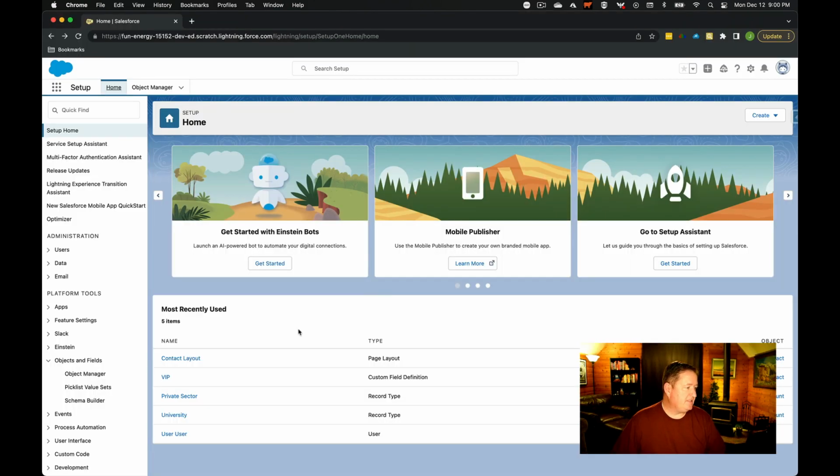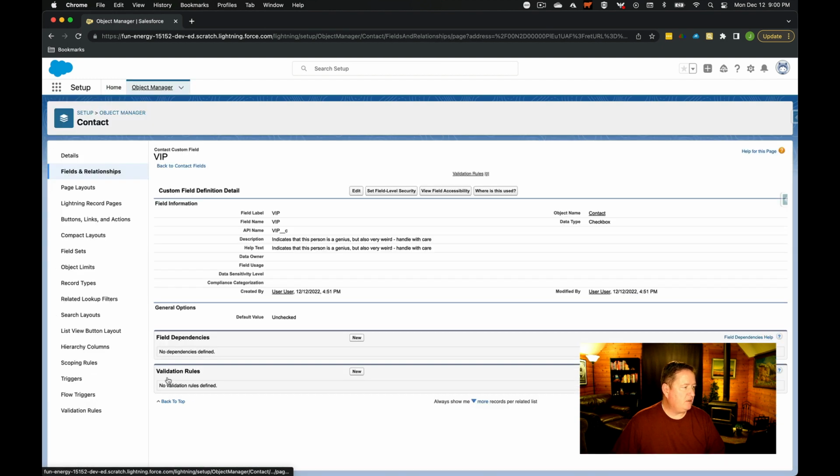For the purposes of this demo, I've created a custom field on the contact object called VIP. I gave it a name, gave it a description, gave it some help text, and I'm going to use that a little bit later on in the demo.